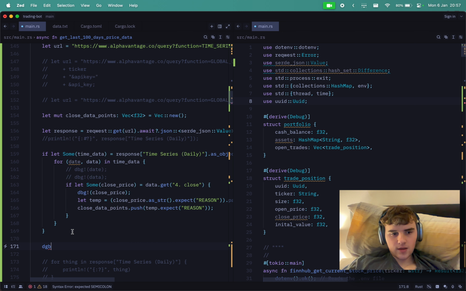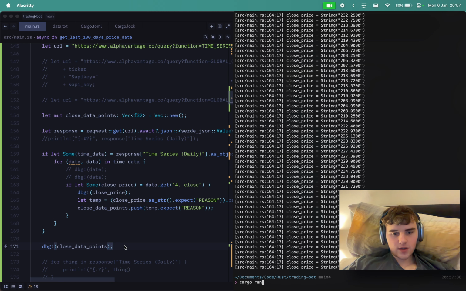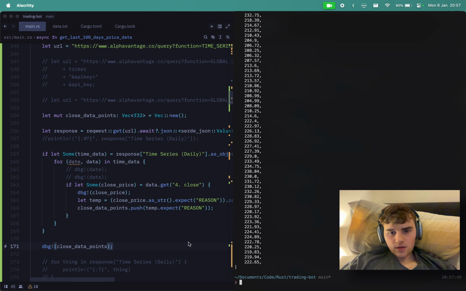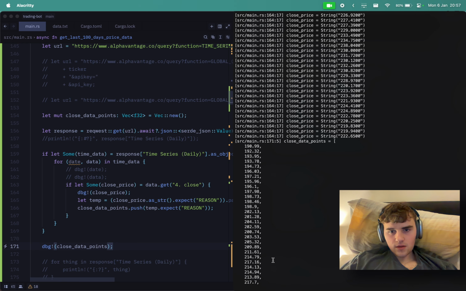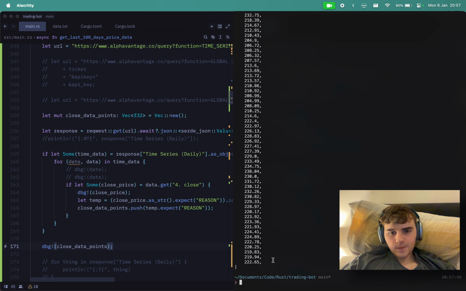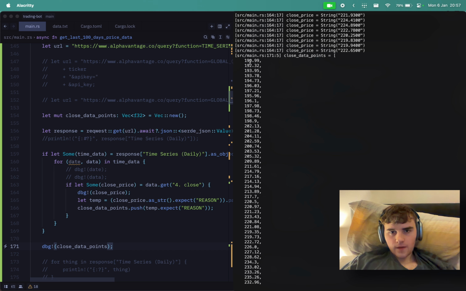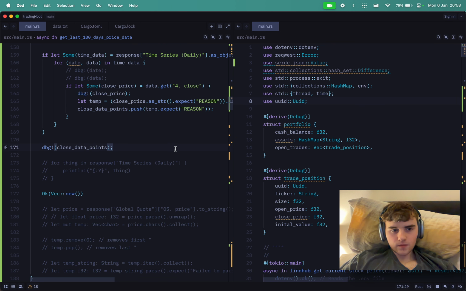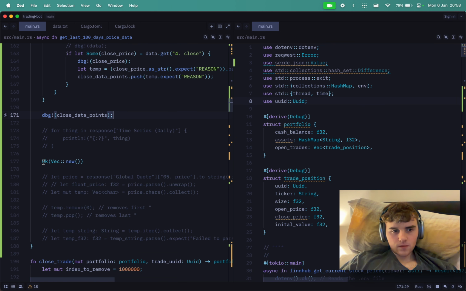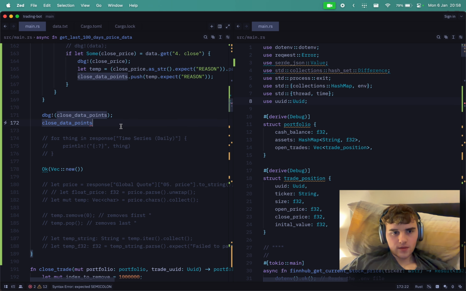Let me DBG close data points. So this should be an array of literally just everything. And it goes from furthest away to most recent. Can I just say, can I literally just do that?